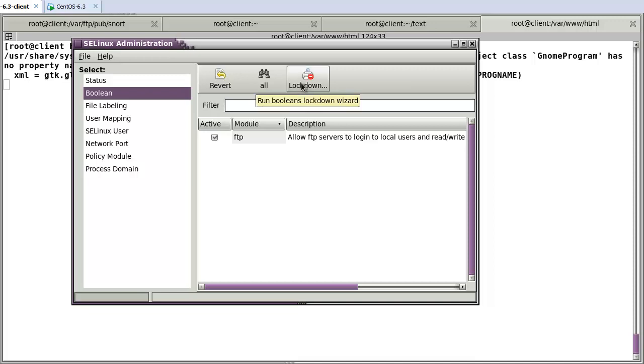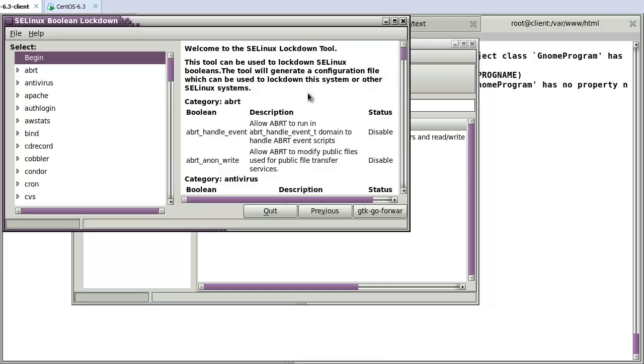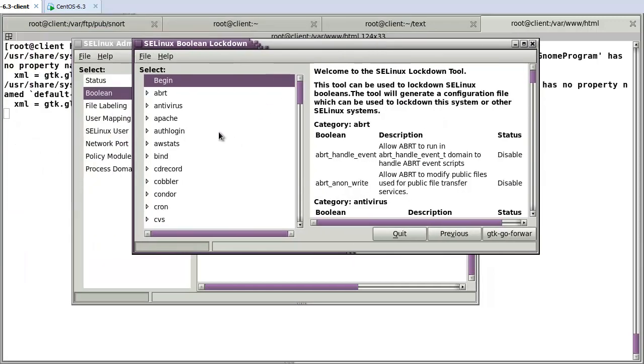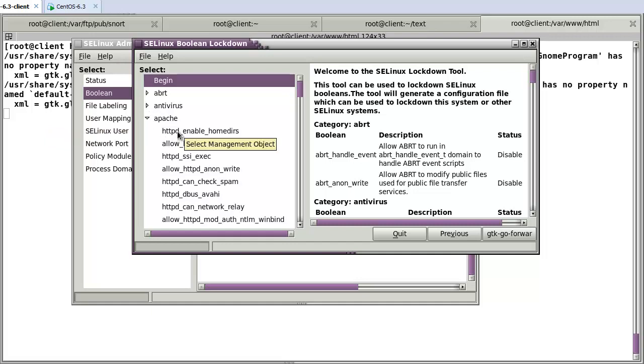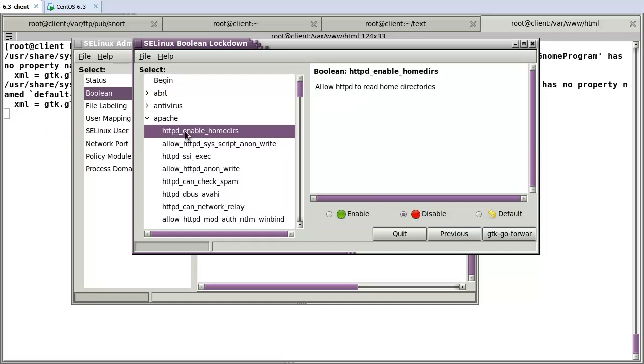So here we can see FTP. If we want to define or point to reject the rules or the policy, you can select the lockdown here. For example, for Apache, HTTPD enable home directory. Using this one, you can change it to enable, disable, or default like this.